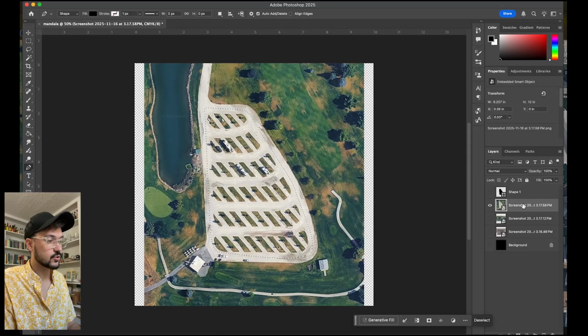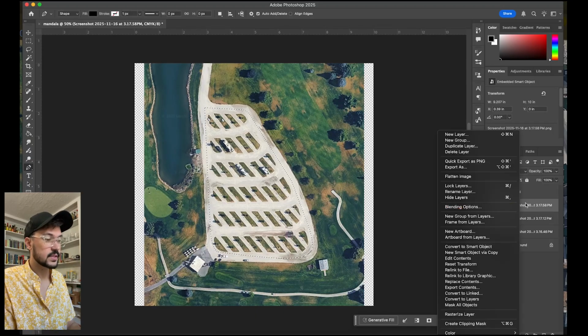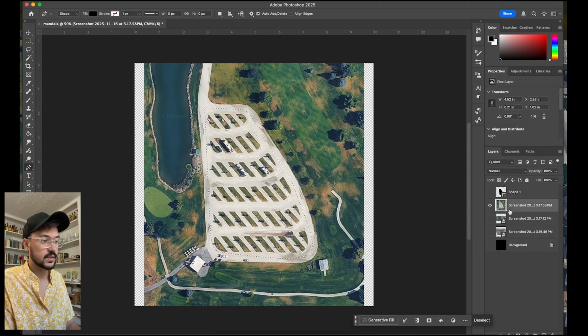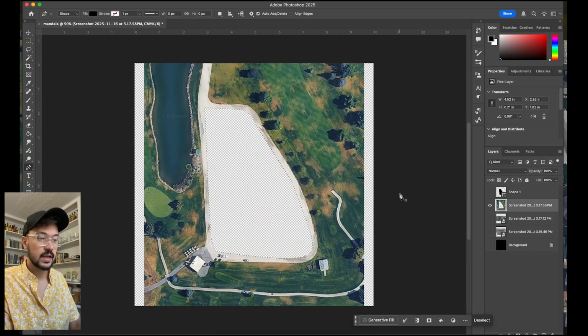So I'm going to control click or right click on this layer, and near the bottom it says rasterize layer. I'm going to click on that, and you'll notice when I click on rasterize layer, the little icon disappears. It goes away. So with this selection, and I have this layer selected and it's rasterized, if I press delete on my keyboard, it deletes the inside of that selection.